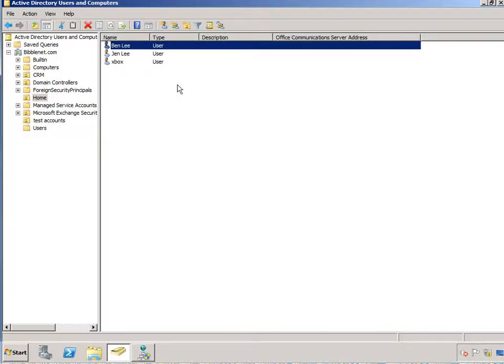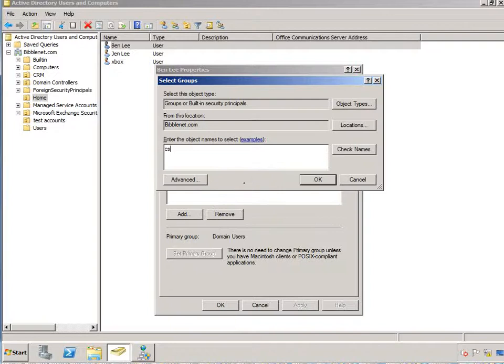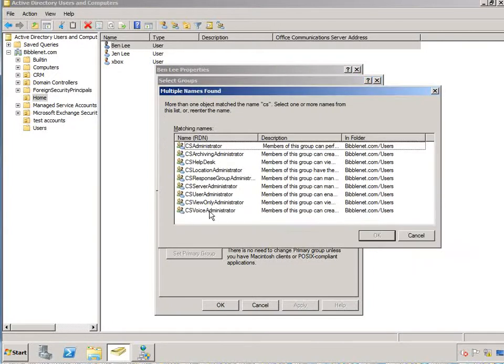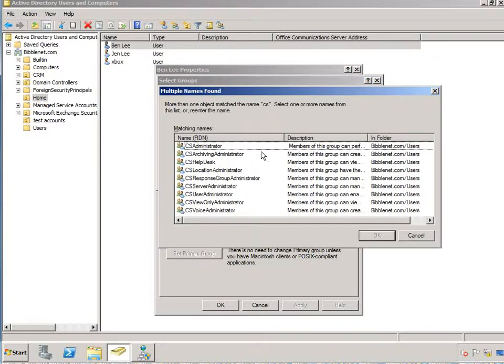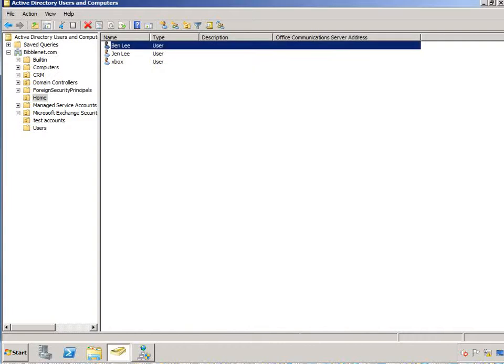So we'll just hop onto our DC, go to our users, and if we just search for CS, you'll see we've got a whole bunch of user accounts, groups, here now, and we want to put this user in as a server admin, user admin, and a CS administrator. Done.